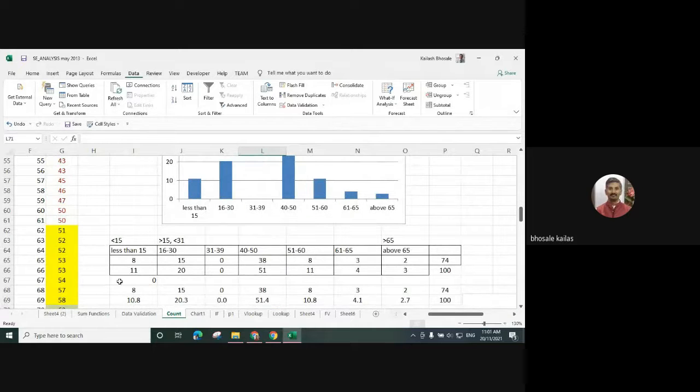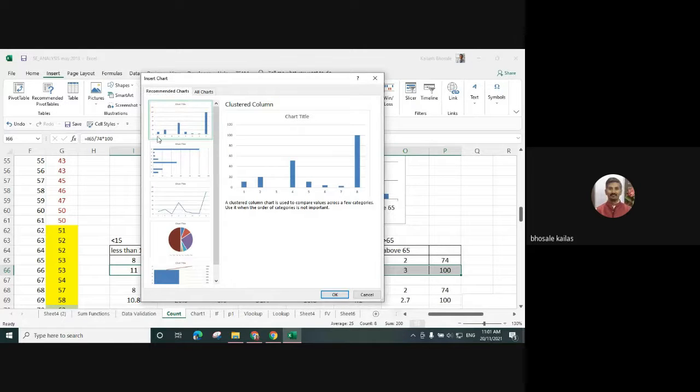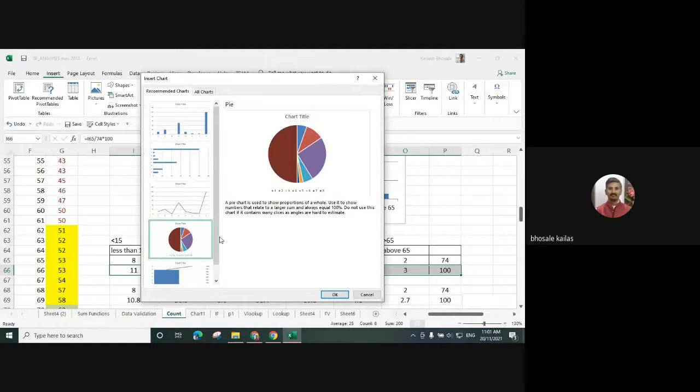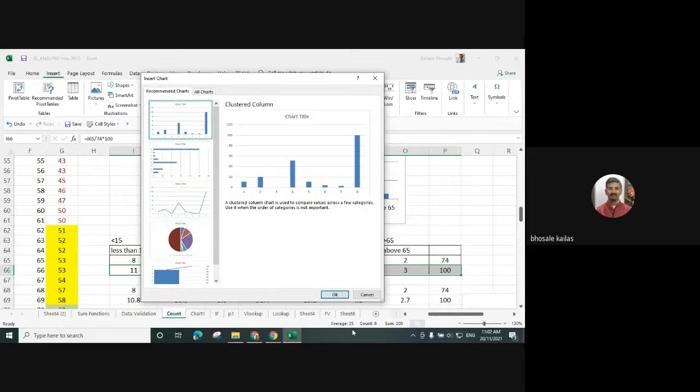So for plotting the graph, select the number and then insert charts. We'll select this bar chart, or line chart, or pie chart. So there are many options available. Line chart will look like this one. So we'll select the bar chart.